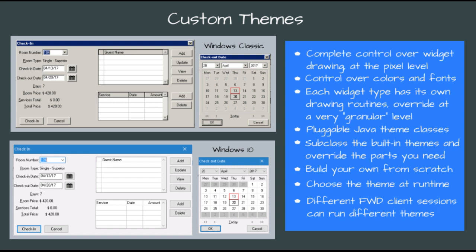But we often get the question that people say, well, that's great, but what about all of my screens? You've brought over 1,000 of my screens. I didn't have to do a full rewrite of those, or even a partial rewrite. I get all of that over for free as part of using Forward. But those screens look like the original 4GL screens, which are dated. They don't have the modern controls and the modern look and feel.